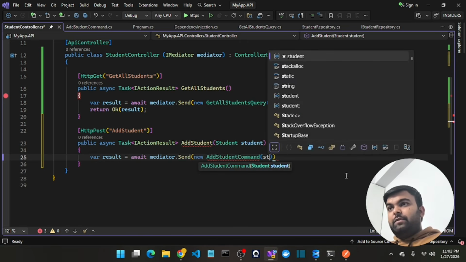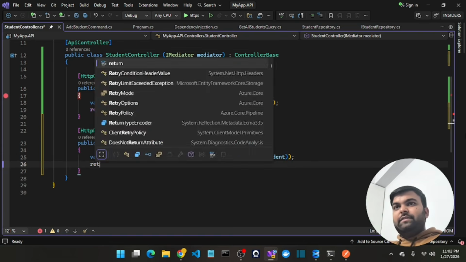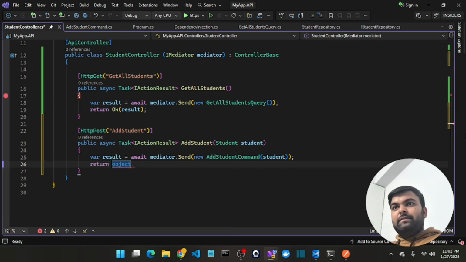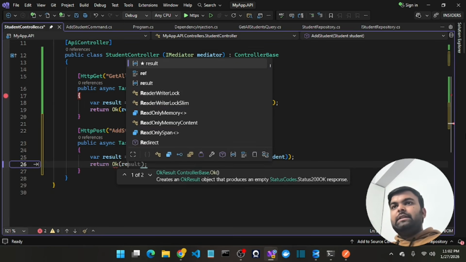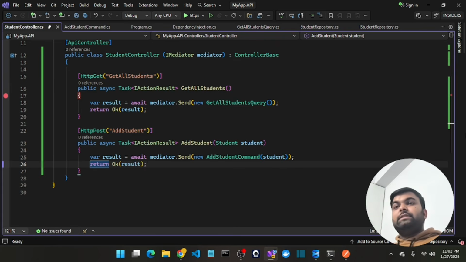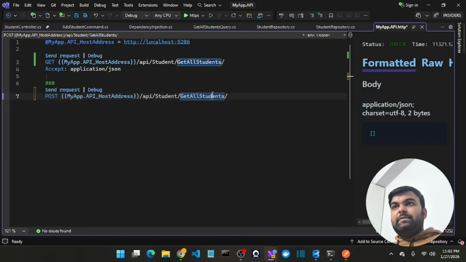You have to pass the student as well. In such a way you can return the results with the OK status. So I hope you get to know ideas about these things. Now you have to go to the http file. In the http file you have to add the things like this.